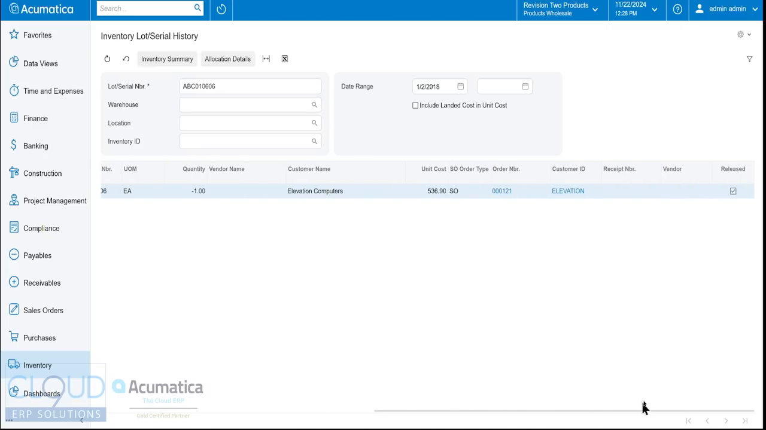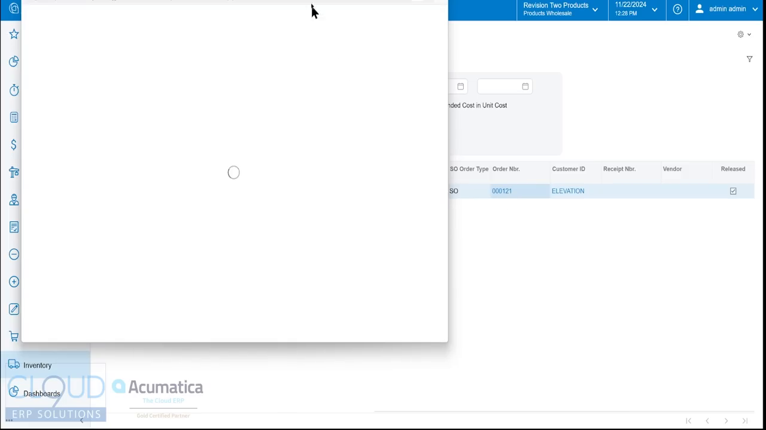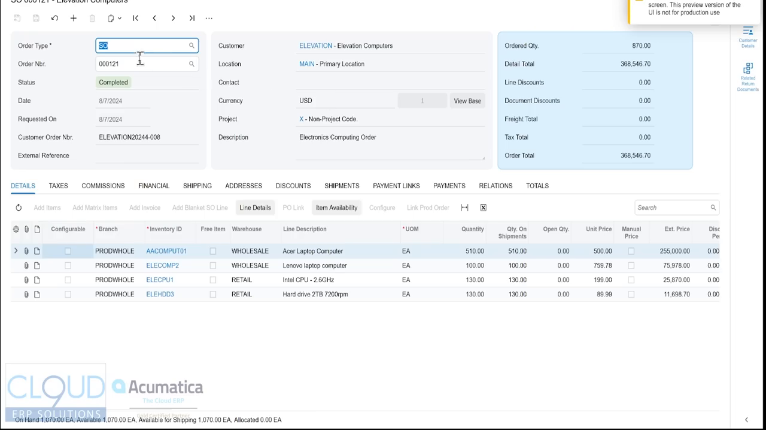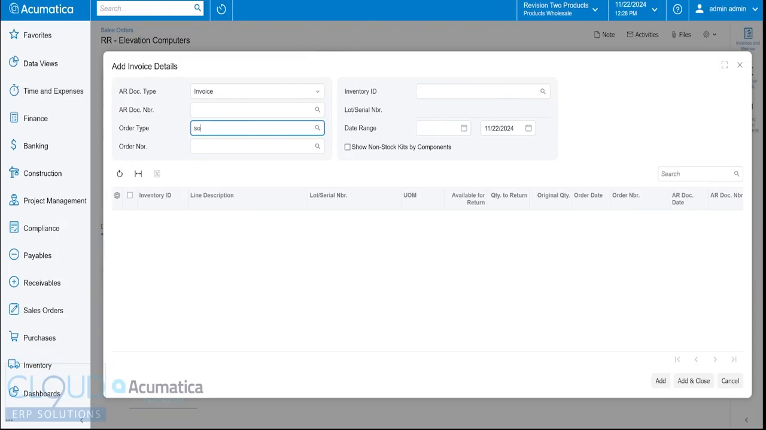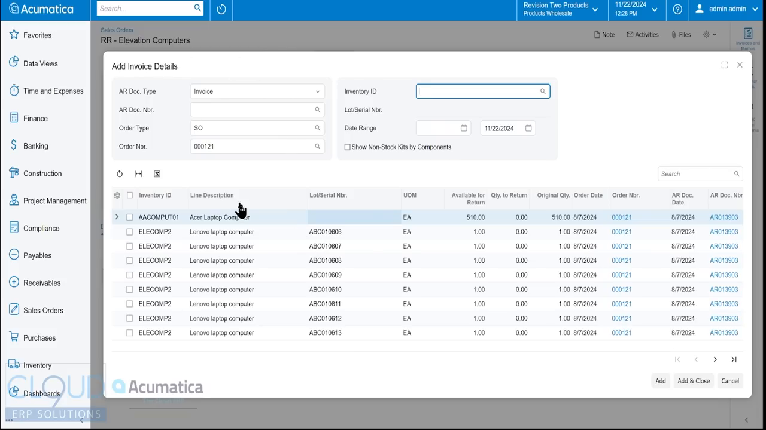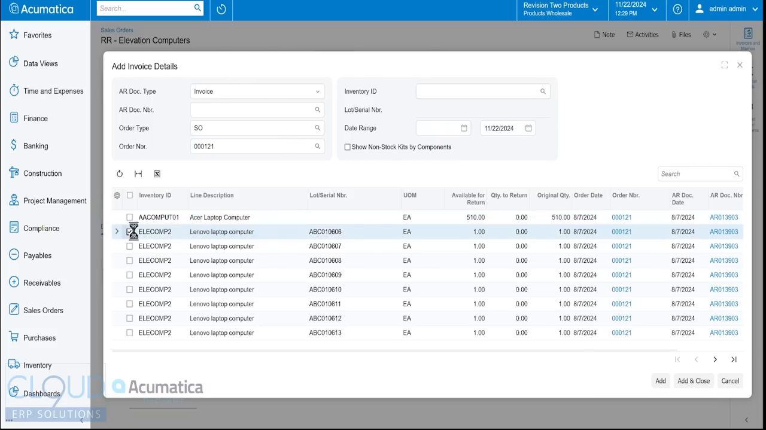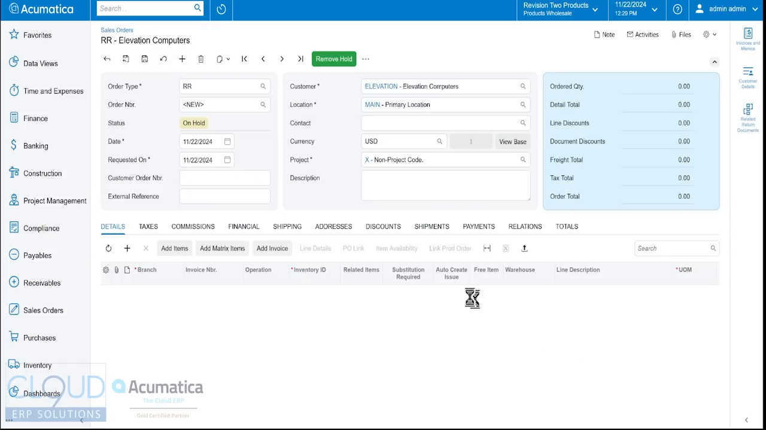But if we scroll over to the right, we can find the original sales order. We open it up and we can see the item is sold through here. So we can take that order number and go back to our return. And instead of looking up an invoice now, we can look up this order and find that same item, check it off, and add it to our return. So we've confirmed it with the customer.